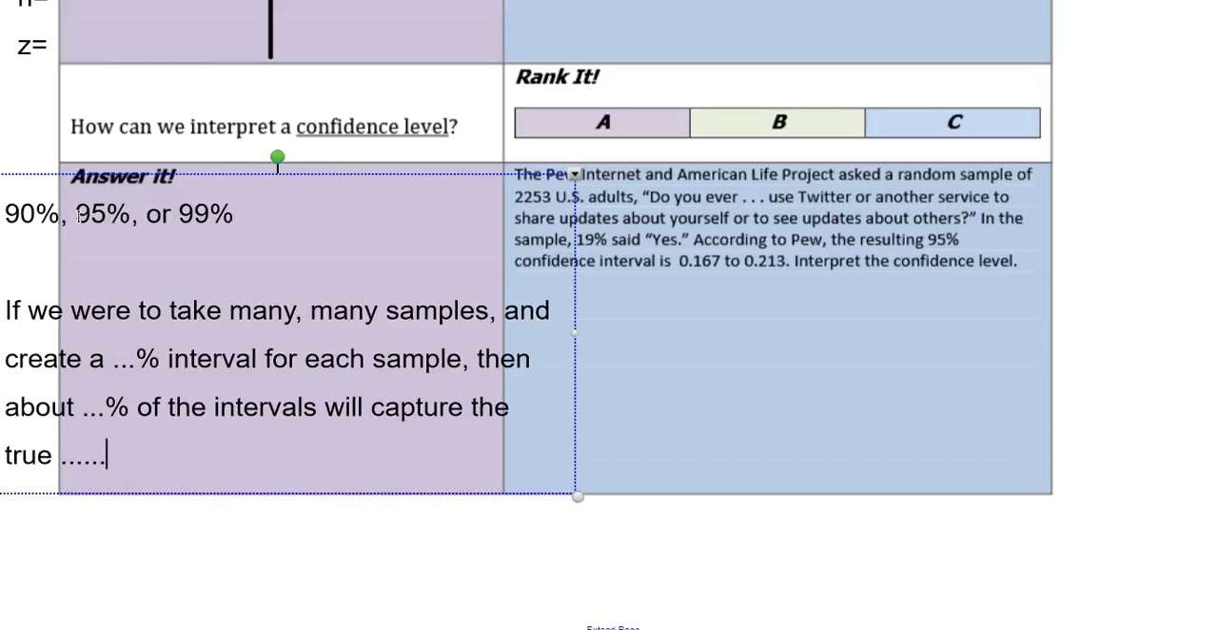So you examine this with the app, okay, that we played around on the computer. So if you took many, many samples and you create that type of interval for each, then about that percent of the intervals are going to capture the true value we're trying to find. Okay, it's not a probability.